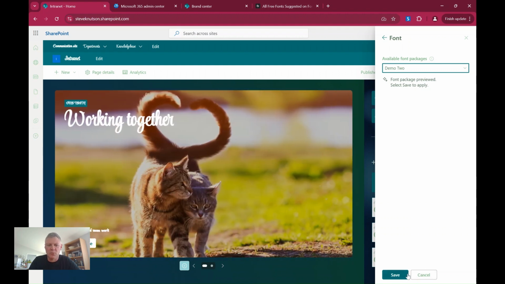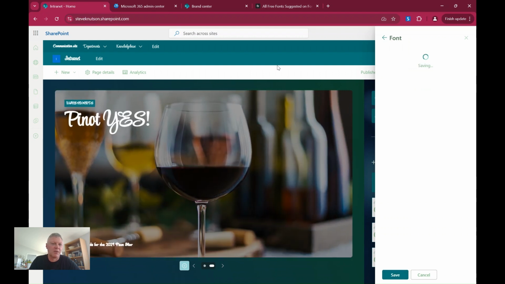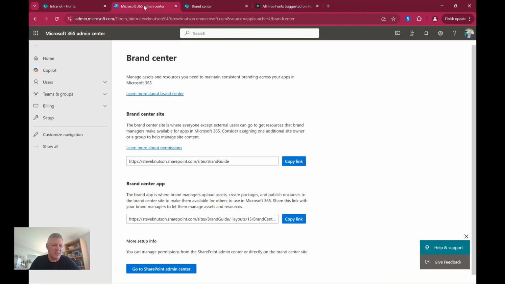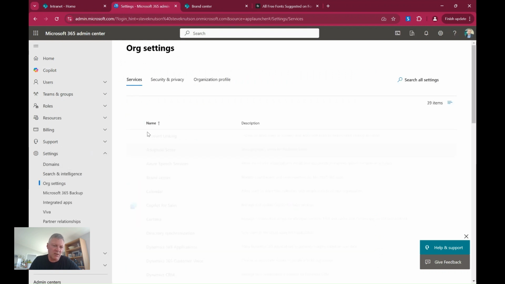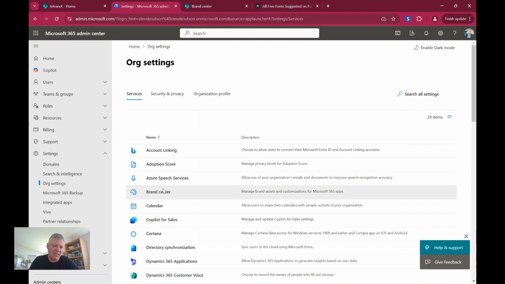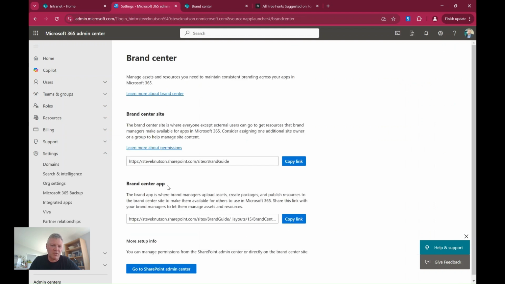So that's pretty much all you need to do to create fonts with the Brand Centre. One little thing to note is that in the Admin Centre, if you go into settings for your tenant and then into your organization settings, you'll see an option for Brand Centre. In the Brand Centre options, you've got the URLs to the parts that I jumped into before, so the site and the add-in, which gives you the features.